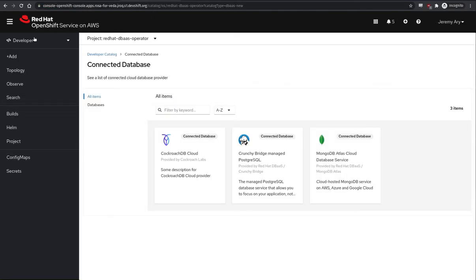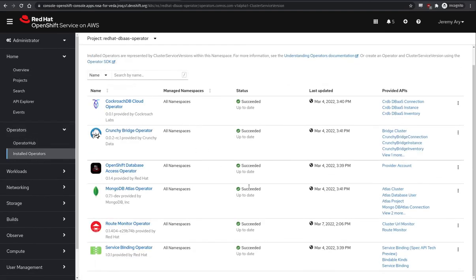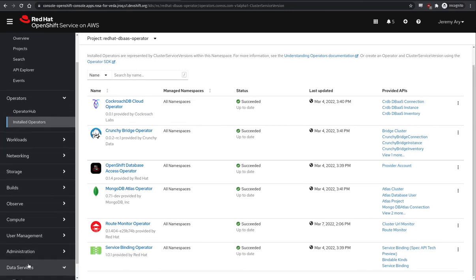Back over in the cluster, once installed, we can see that our operator takes care of a few dependencies it requires at that level as well. Note that we have operators for each provider. Here we see CockroachDB, CrunchyBridge, MongoDB Atlas, as well as the service binding operator, which will help with setting up our connectivity when we're ready for that step in the developer workflow later. With all of our operator dependencies in place, we can begin the instance discovery process.